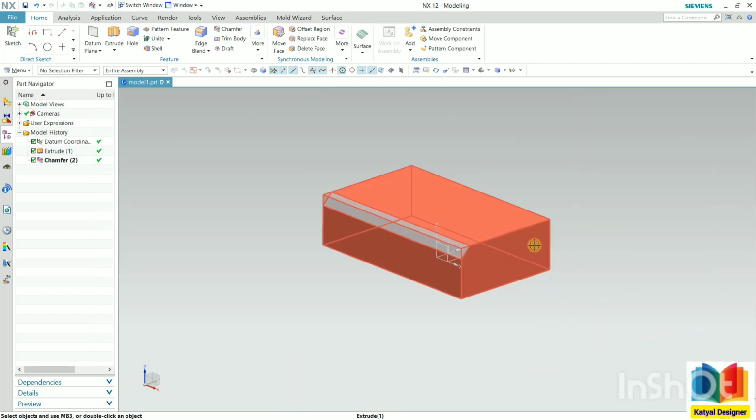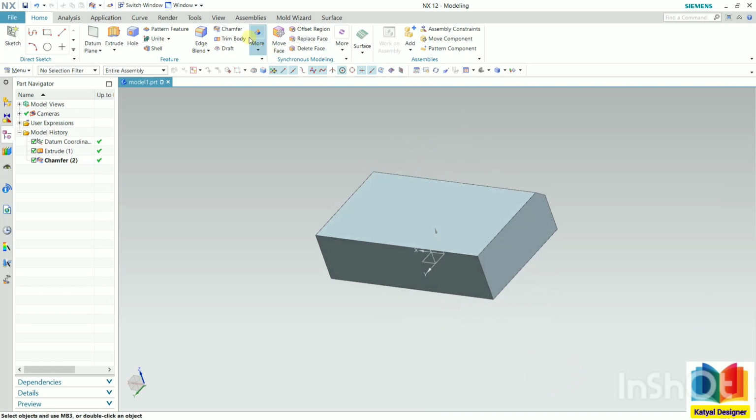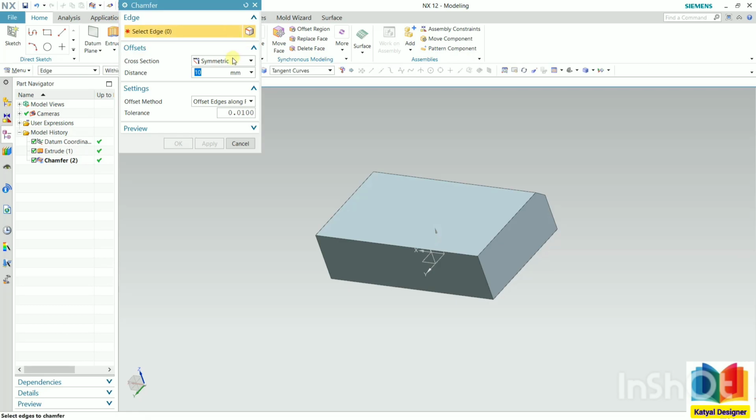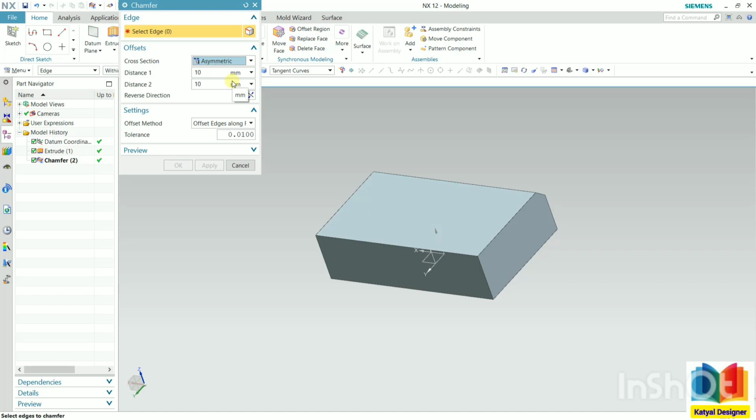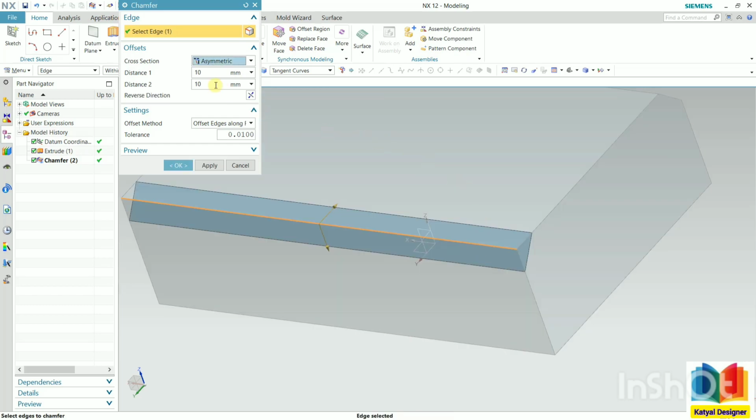Now let's explore some more options. So I go to chamfer once again. This time I will select asymmetric. In the asymmetric type, we can specify different distance values in both directions. So we need to select the edge. Zoom in and select this edge. Now specify the distance value.